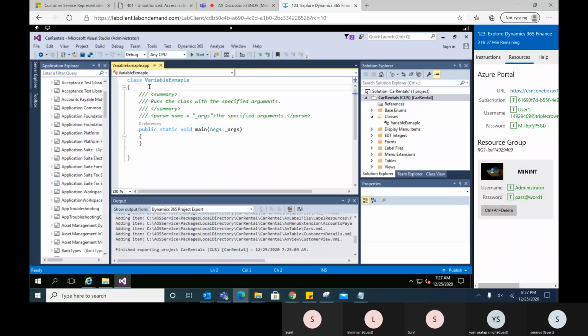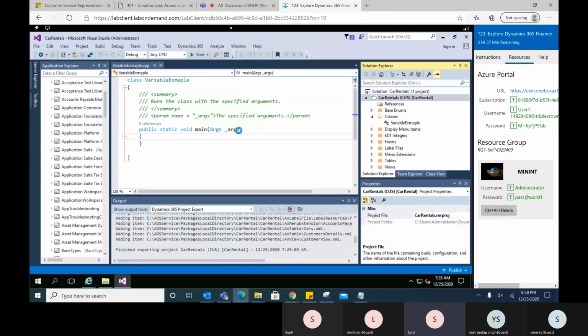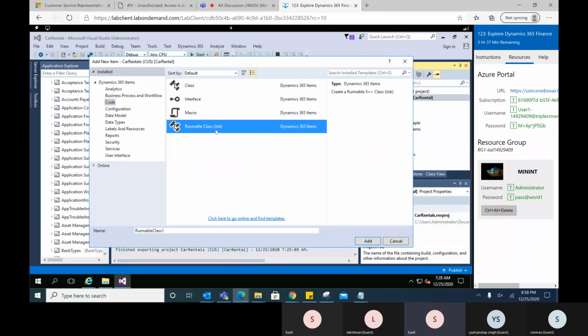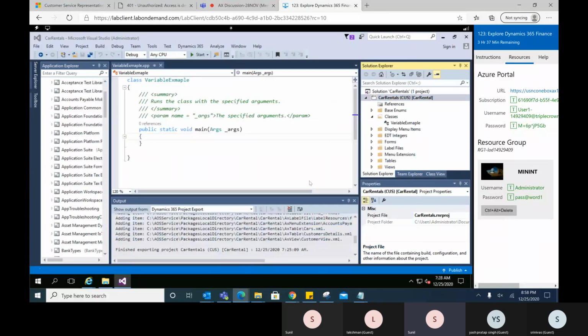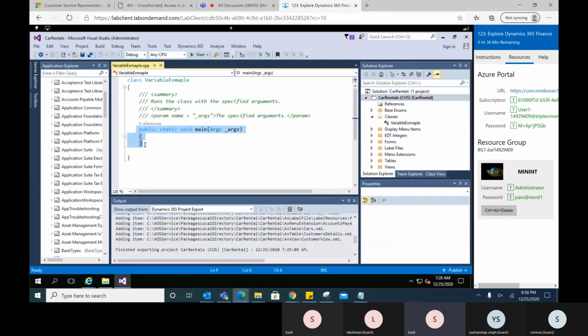When you create the runnable class, it is a runnable job. When adding a new item, we selected the runnable class, right? Let me show you once again. A runnable class has a method called main method. The main method is where you write your logic, and you can execute it from this class itself. You don't have to call this method anywhere; you can execute your logic independently.